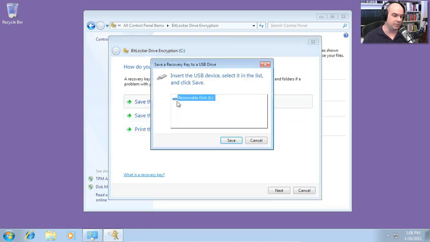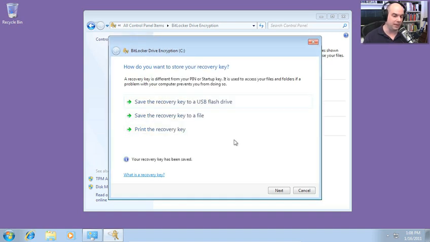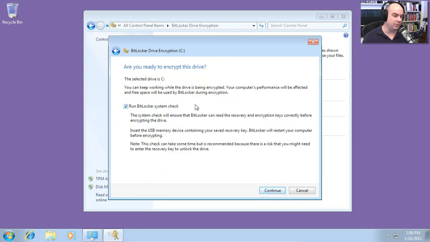I'm going to save it also to my USB flash drive, which is probably a bad idea, but for the sake of the demonstration that we're doing here, I'm going to go ahead and put it there as well. It says my recovery key has been saved. Are we ready to encrypt this drive?